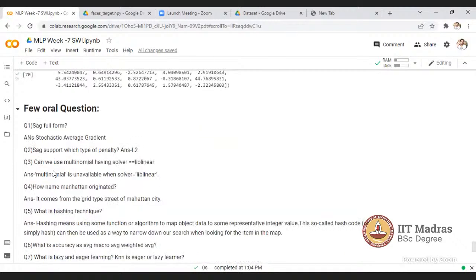If you use the multinomial setting, then we can't use this solver. If we are using multinomial type, then we can't use the solver equals to linear.